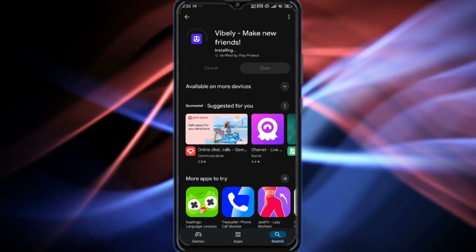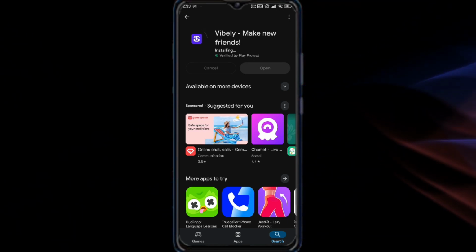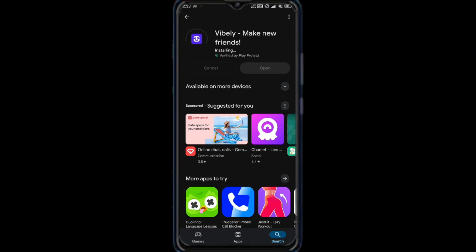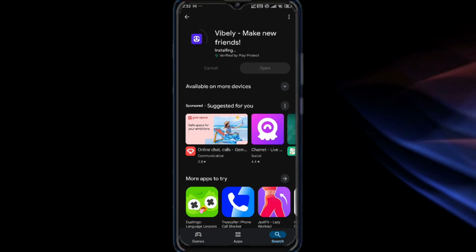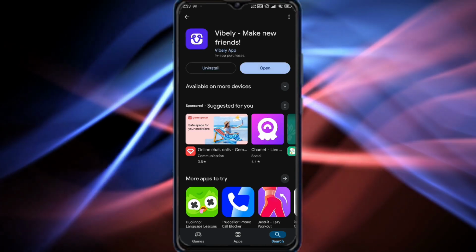If you can't find the app in the Play Store, don't worry. Sometimes apps are region restricted. To fix this, try updating your Play Store. Once you have the app, sign up or log in and start vibing.